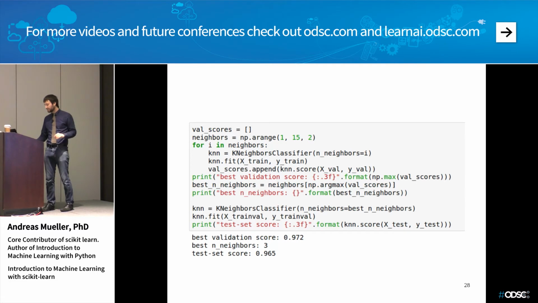OK, this is an implementation of this. Let's walk really briefly through the implementation. So this is how you would do this with a threefold split. I just iterate over the number of neighbors. So I look at neighbors between 1 and 15. I iterate over these. I fit on the training set. I compute the scores on the validation set here with k_score. Then I find out what's the best score. It's 9.7. What's the best parameter corresponding to the score? It's 3.